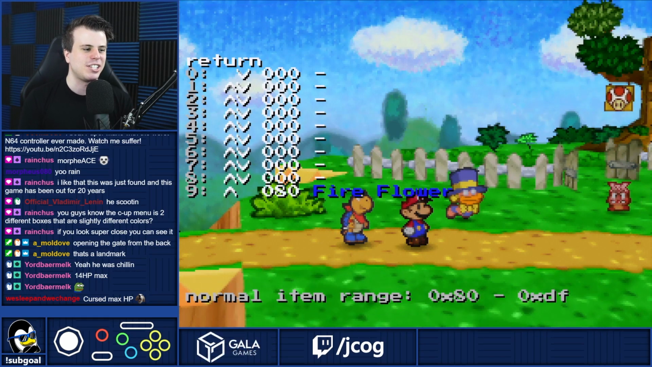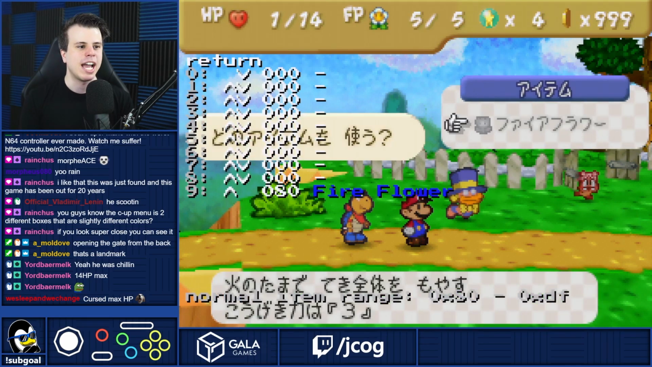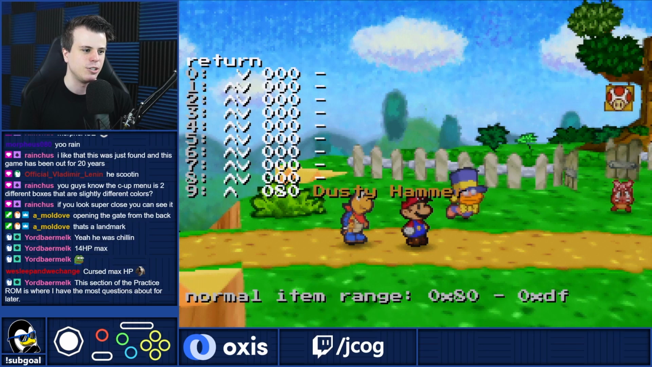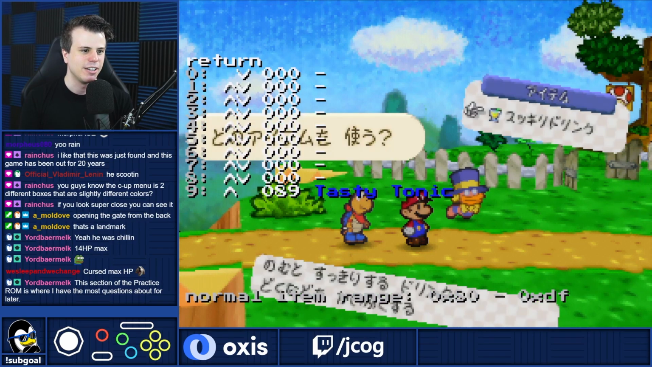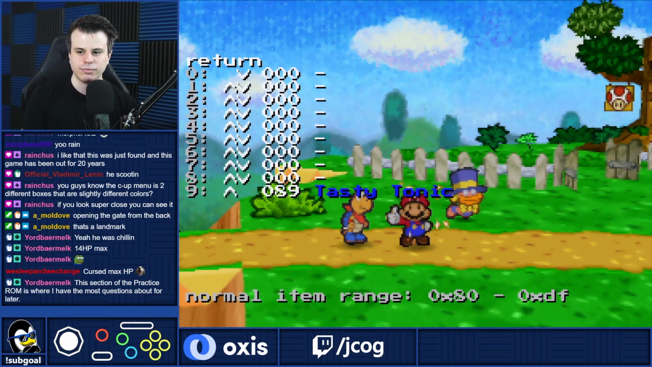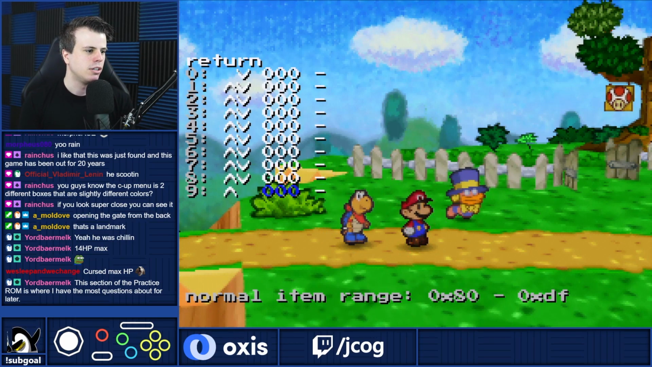For simplicity, I added the normal item range to the bottom just so you can see, oh, these are the items that are normal items. So I have a Fire Flower right now, but if I were to change this to, I don't know, Tasty Tonic, then I could do that and then immediately I can just eat that Tasty Tonic. And then boom. Other things you can do, oh yeah, it also stores icons, which is fun.